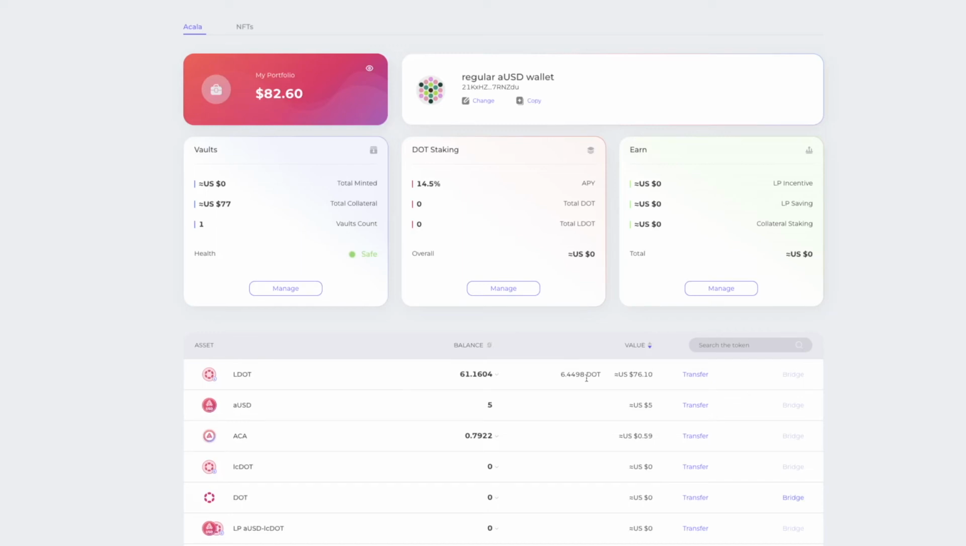You may ask yourself, if I'm getting the staking rewards, why isn't my LDOT number increasing? Your LDOT number won't increase over time, but the amount of Polkadot that it converts into or unstakes into will increase over time. So this number to the right will slowly increase as you accrue staking rewards. The LDOT number will always stay the same.